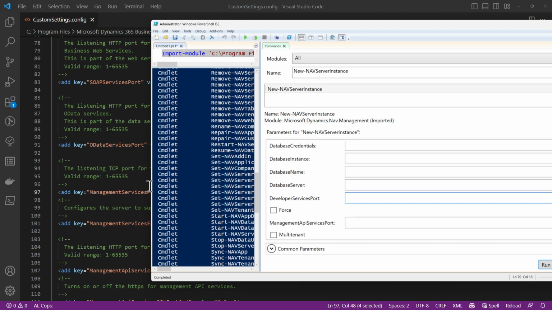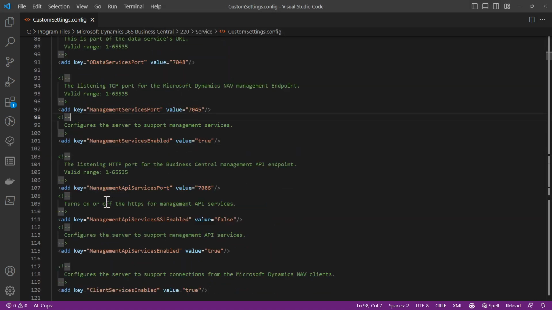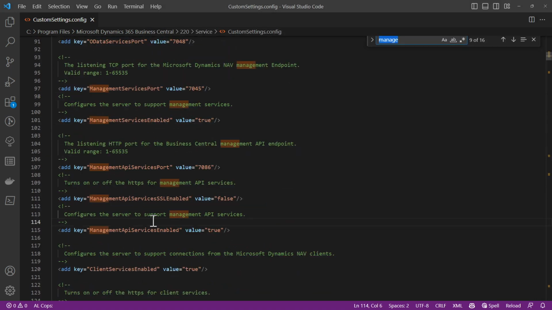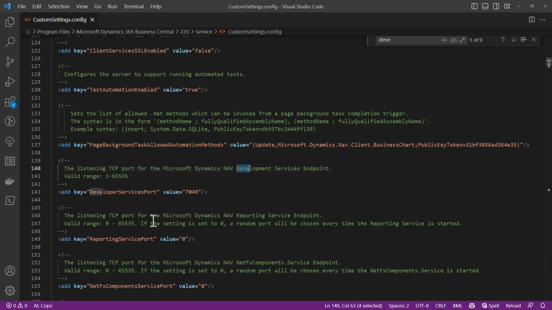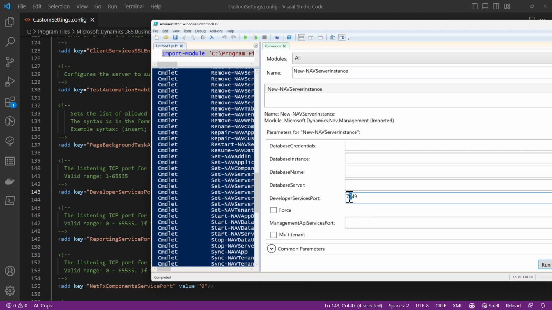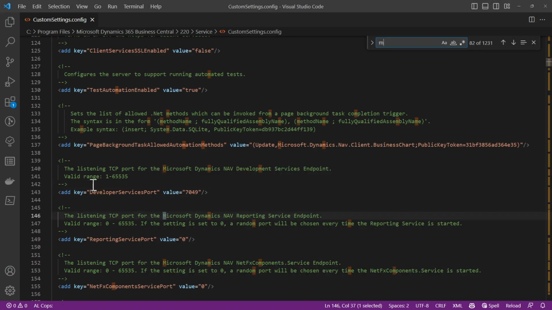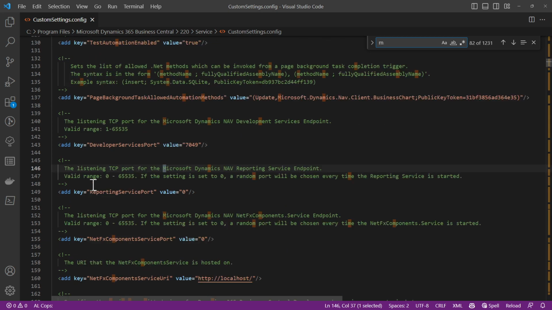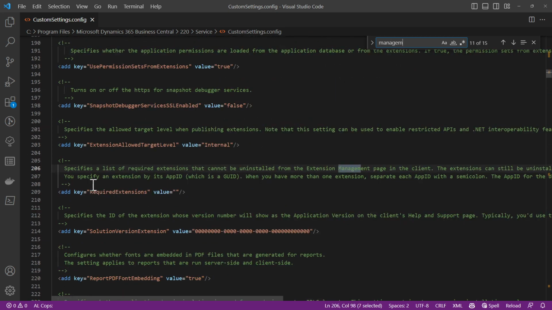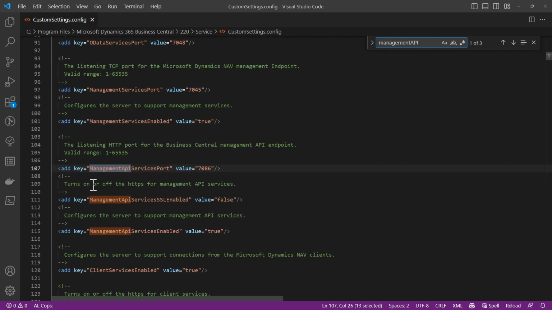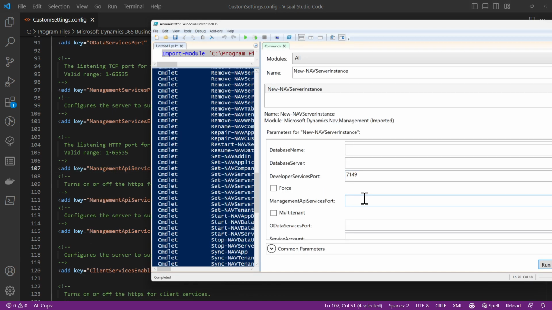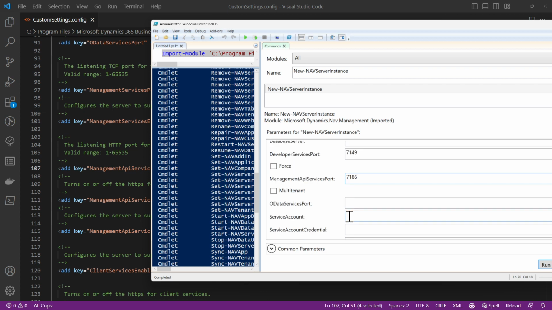Developer service port. I don't know what that looks like, so let's search for it. Developer service port is 7049. This is what you use in your development. Okay. Anything else? Management API service port. Okay. And API service port, it's set to 7046. Let's change it also, and let's set it to 7186.